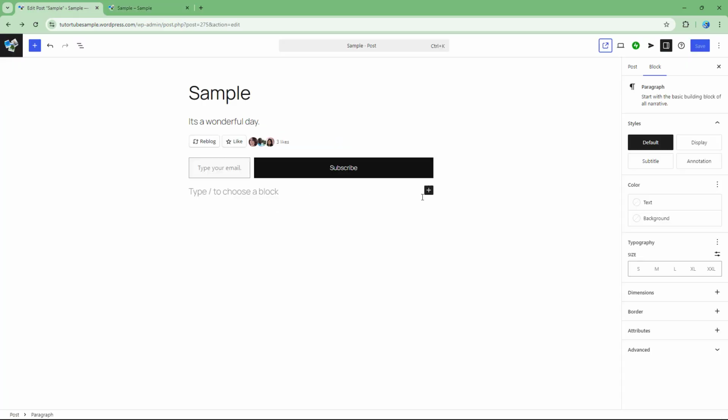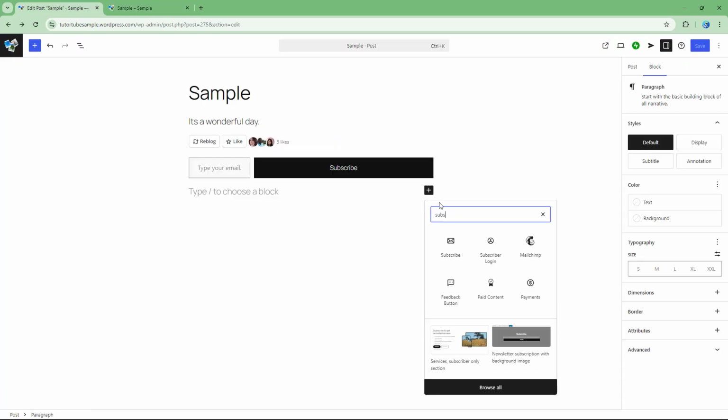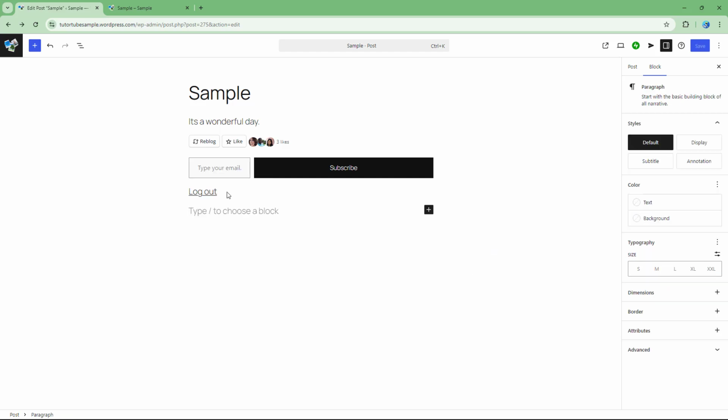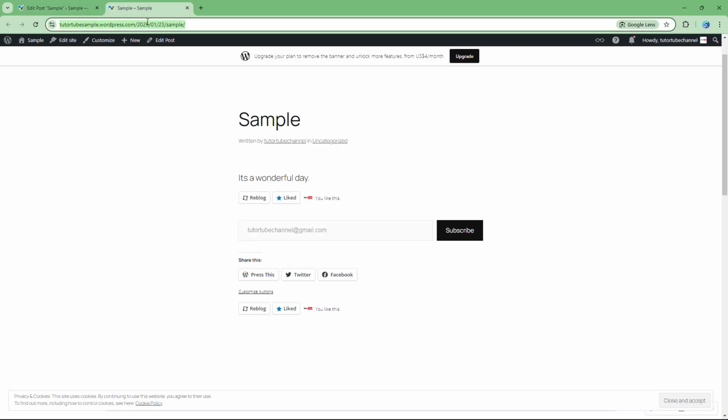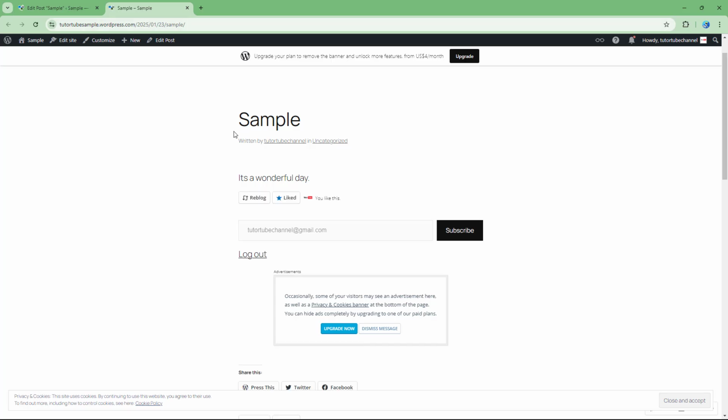Apart from that, you can also add in a subscriber login. Subscriber login is another option. If I were to click right here, you can see logout is an option. So let me save this. And let's say, for example, refresh this, and you can see the logout button right here.